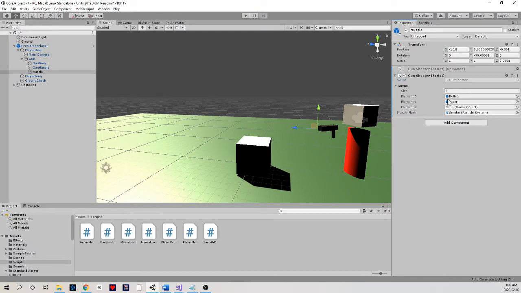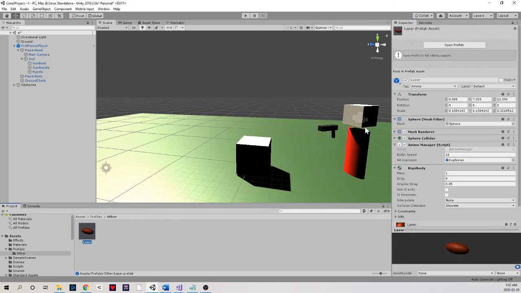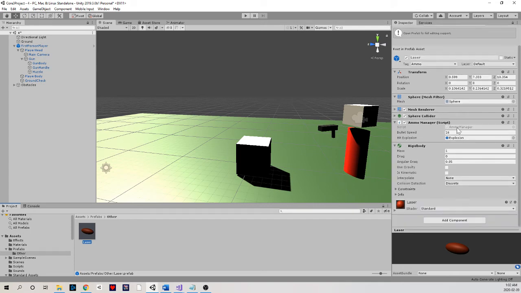But I can slot as many of them as I want, and then I'm using those key presses to toggle between them. I had a bullet made for you in the tutorials before. I've also now made a laser. Let's take a quick look at what it does. It also implements the ammo manager. Its speed is set. It has an explosion as well for what it does when it hits something, although its explosion is actually a different type of explosion, just for fun.